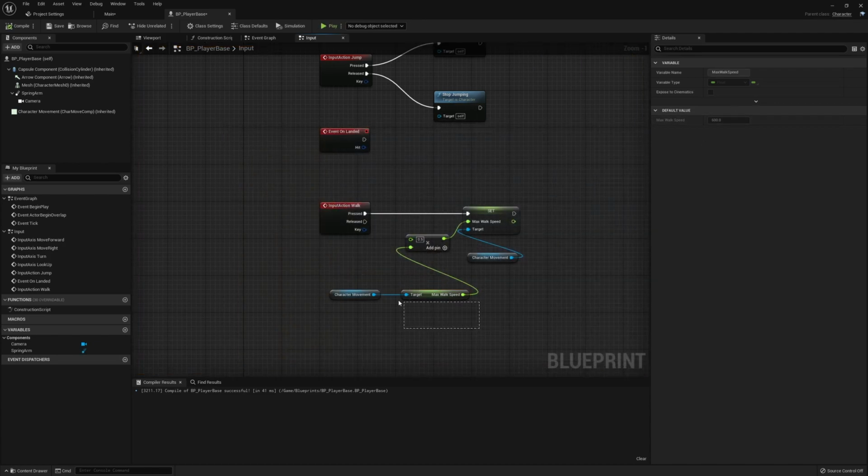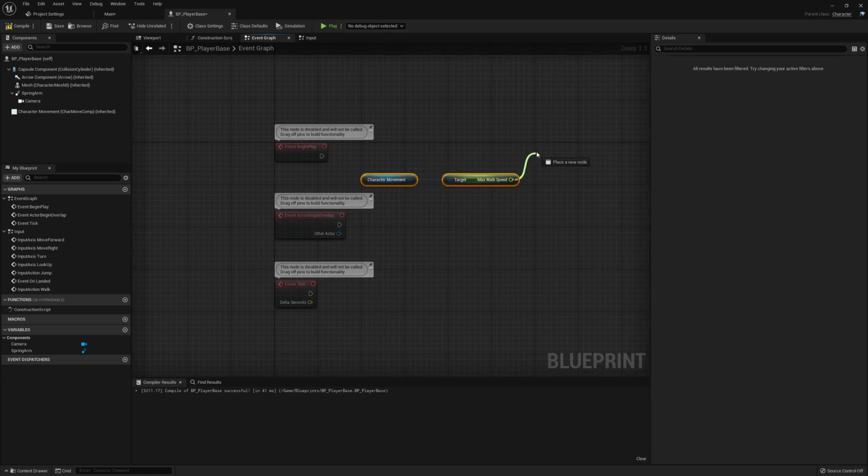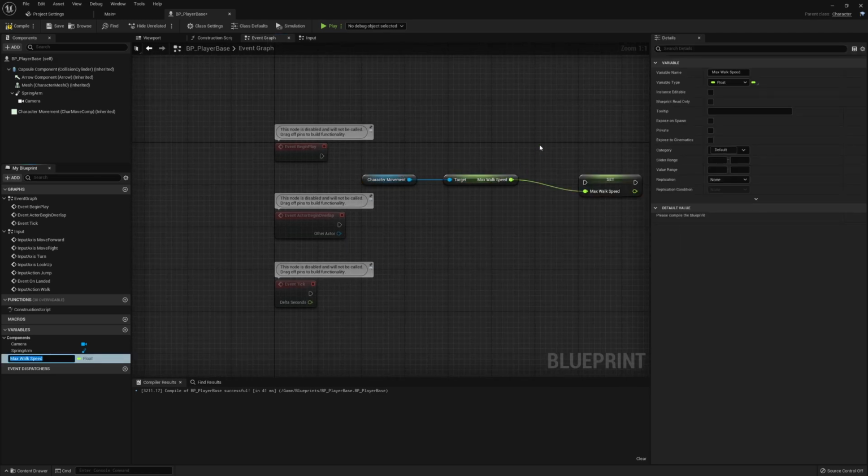So what we want to do, we don't want to affect this directly. We want to come into the event begin play. In fact, we can cut this. We're not going to plug that in just here. So we'll cut that from here. I'm going to paste this back in, and I'm going to promote this to a variable. I'm going to call this one default walk speed.